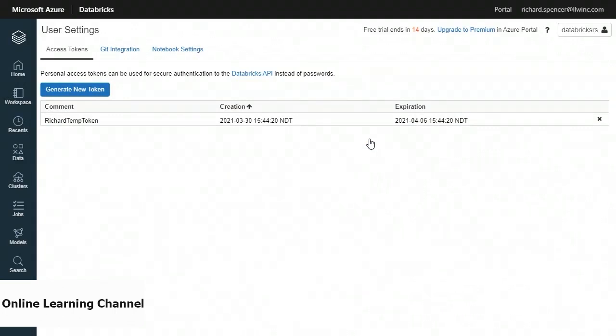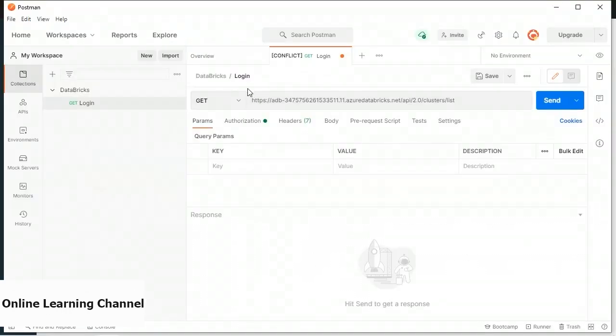Now I've got my workspace URL copied and my token copied. Let's send an API request. I'm going to use Postman, but feel free to use whatever you wish to make your API requests. Once I'm in Postman, you can see I'm doing a GET request. Here's the URL of my Azure Databricks workspace, and I'm using a request on the API 2.0 clusters list API endpoint.